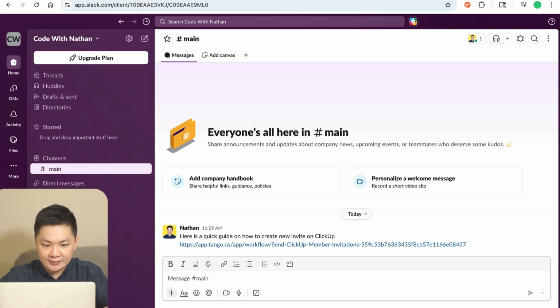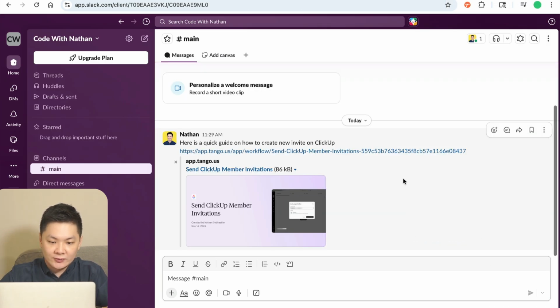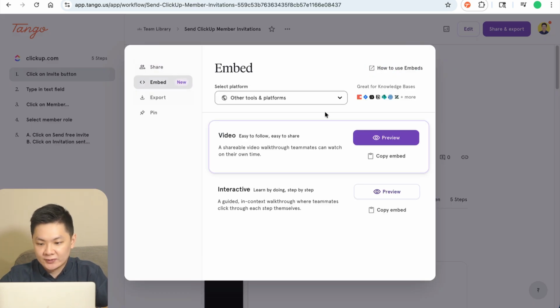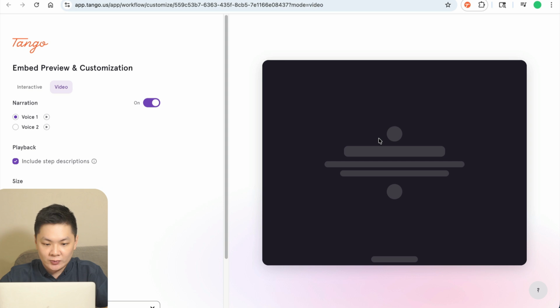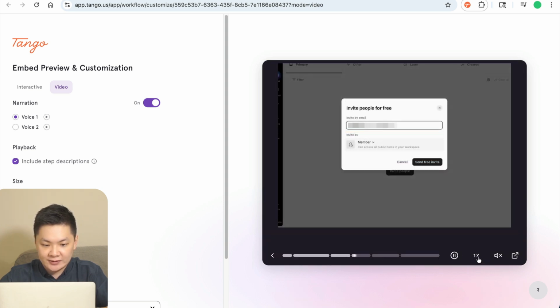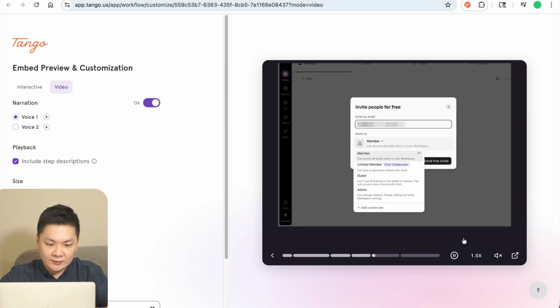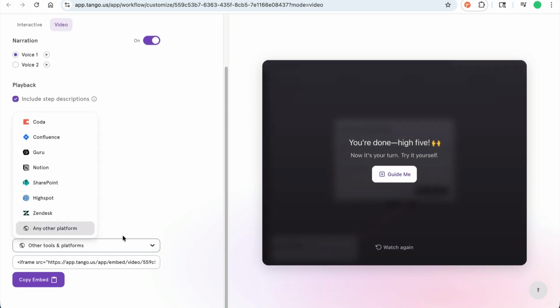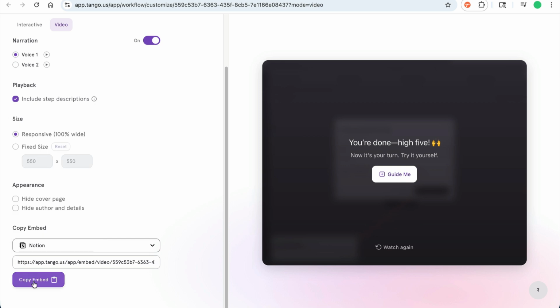Here is an example. Or you can also embed the guide, create a video slide that you can integrate to your internal documentation apps. We can see the preview on this page. The video can be played in higher speed as well. Let's try to embed this guide into Notion. Select the app from the embed list here, and then click Copy Embed.